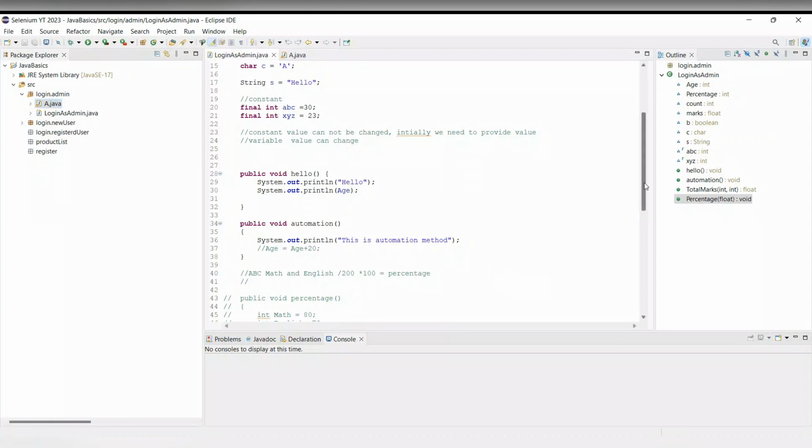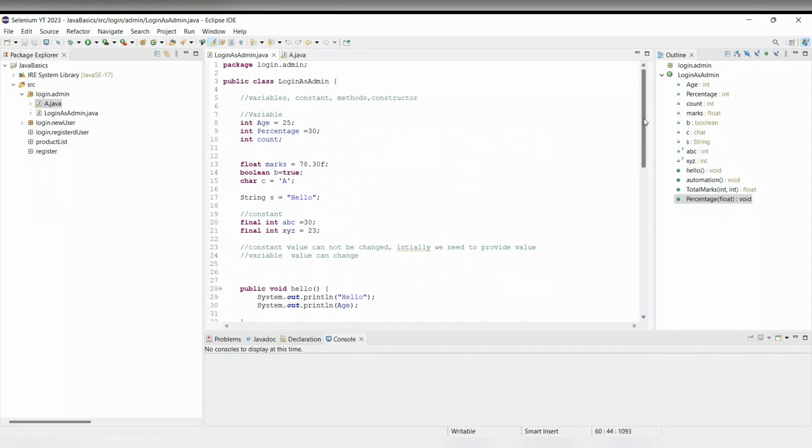So what exactly is the constructor? Constructor is similar to the method, okay? And the constructor name is always the same as the class name, okay? So how to create the constructor? I will create the constructor here.